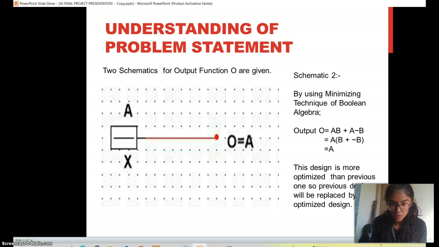So now you get my point that we can optimize a complex circuit in a simpler way, right? So this design is more optimized than the previous one. So the previous design will be replaced with the optimized design. A complex circuit may consume more power, right? And it may take more time to produce the output. So now our optimized circuit will improve all those parameters which needed more in the previous complex circuits.